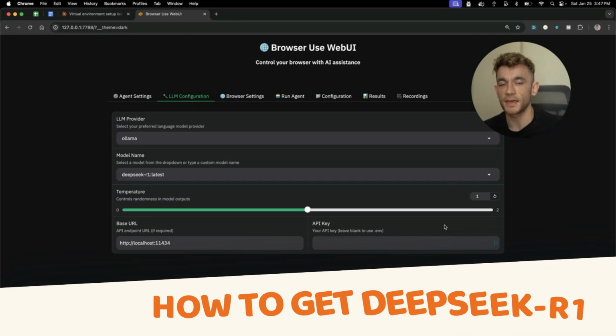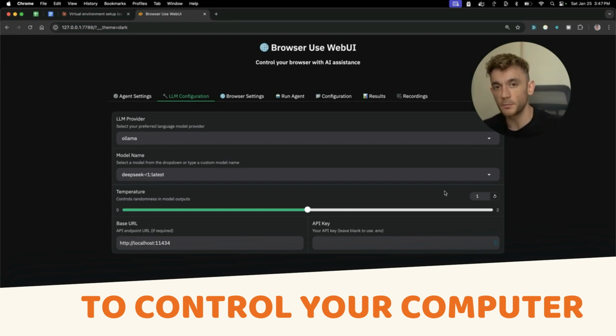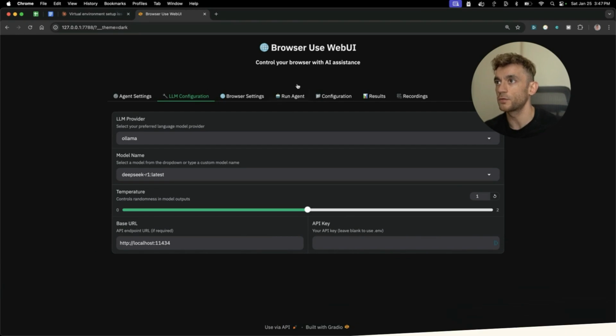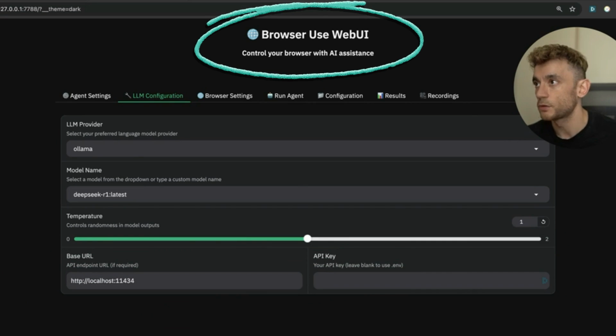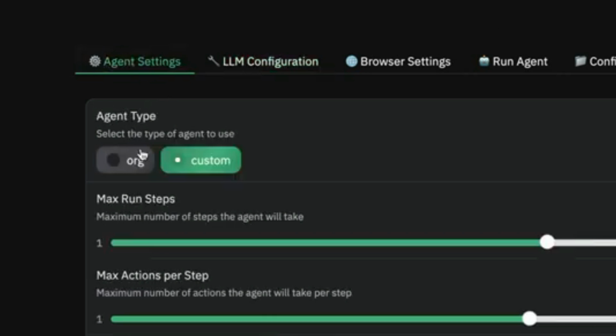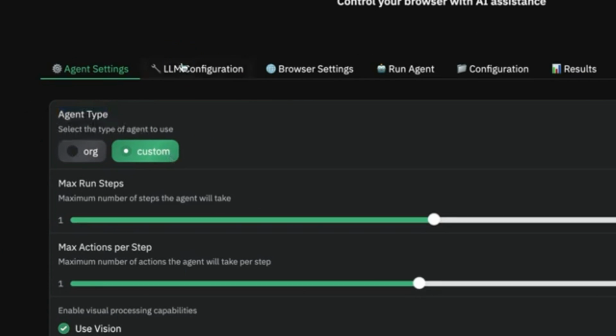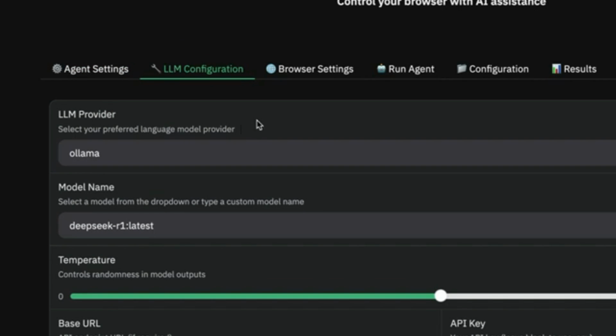Today, I'm going to show you how to get DeepSeek-R1 to control your computer for free using this powerful locally hosted add-on called Browser WebUI. Inside the agent settings, you can choose between the agent types, custom or org. I'm going to stick with org, then we're going to go to LLM configuration, and this is how we're going to set it up.